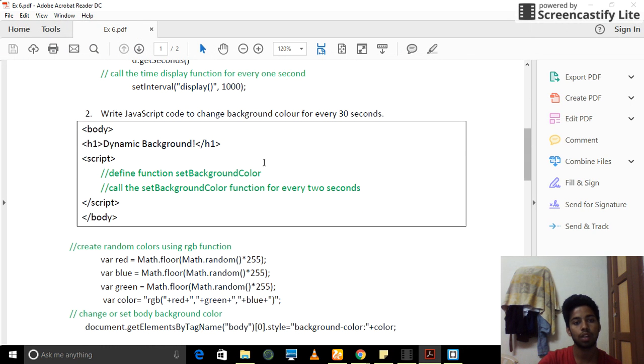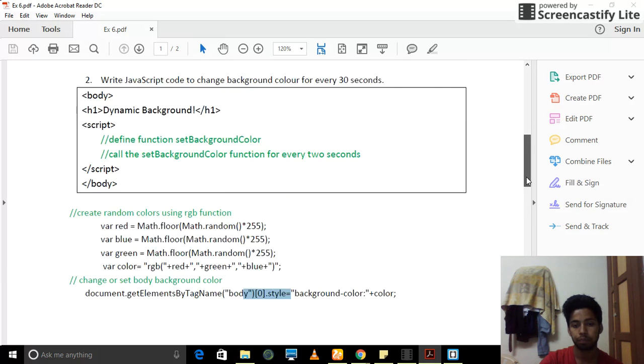Second, we need to change the background color every 30 seconds. Here, for changing the color we have RGB, and we are calling Math.random, and we need to multiply by 255. We will get a random value, and then we multiply. For the variable color we need to write RGB and give all three values. And we need to identify the element by tag, that is body, index 0.